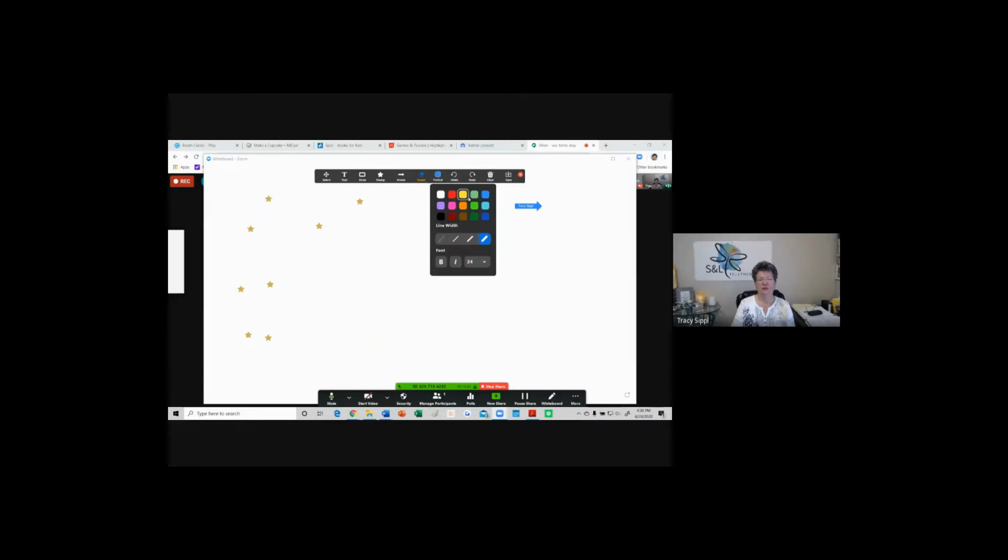Format, this is where you get to choose the color of the font, color of anything, drawing, the typing, whatever. You also can choose the thickness of your lines. Right now I have it on the thickest type of line. And you can also control the size of your font that you type when you do use the typing tool or the text tool.